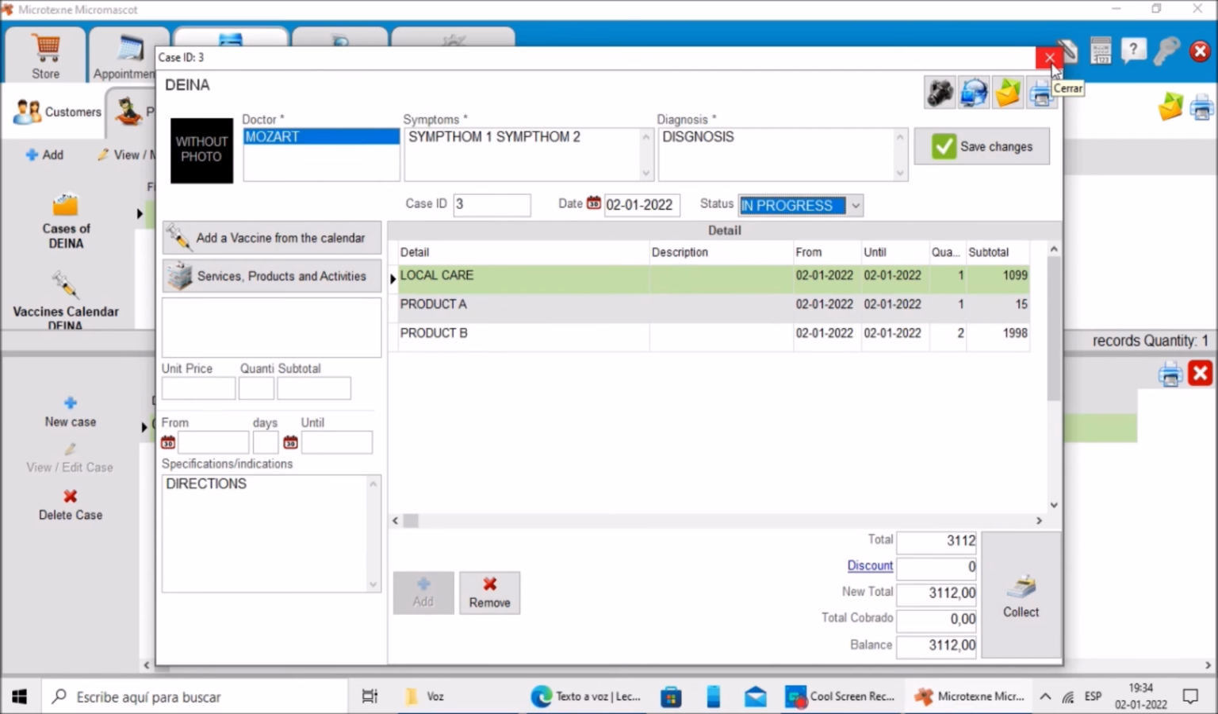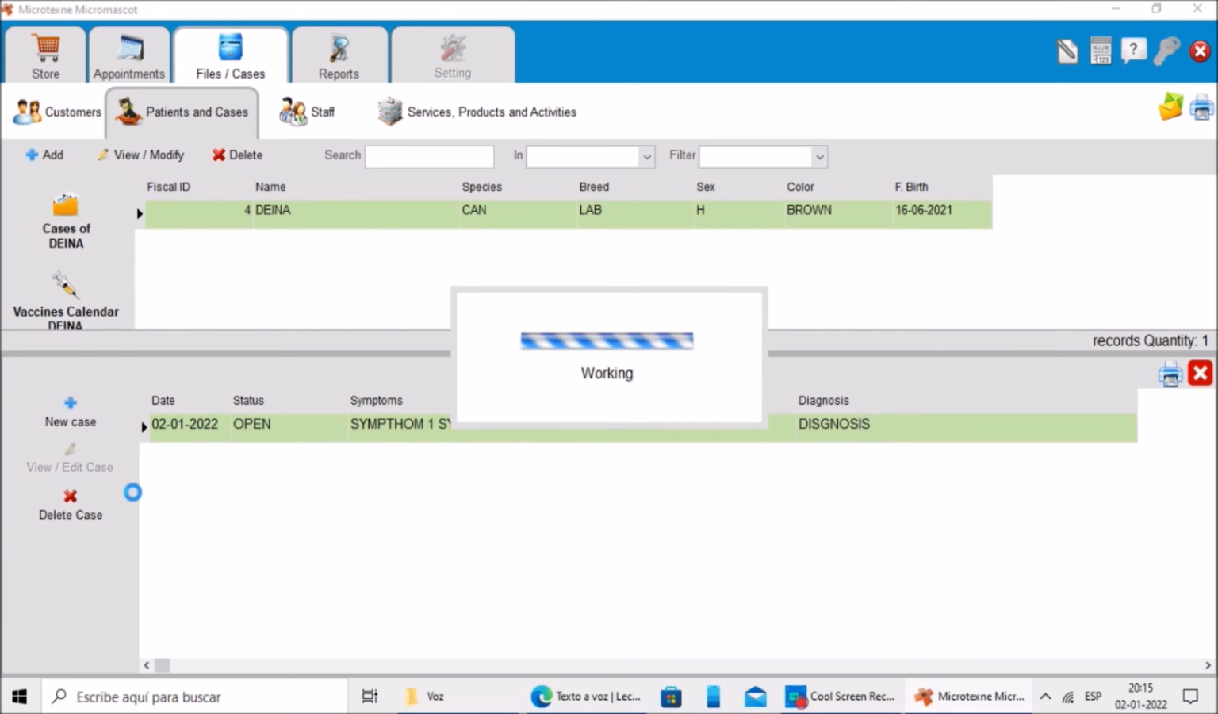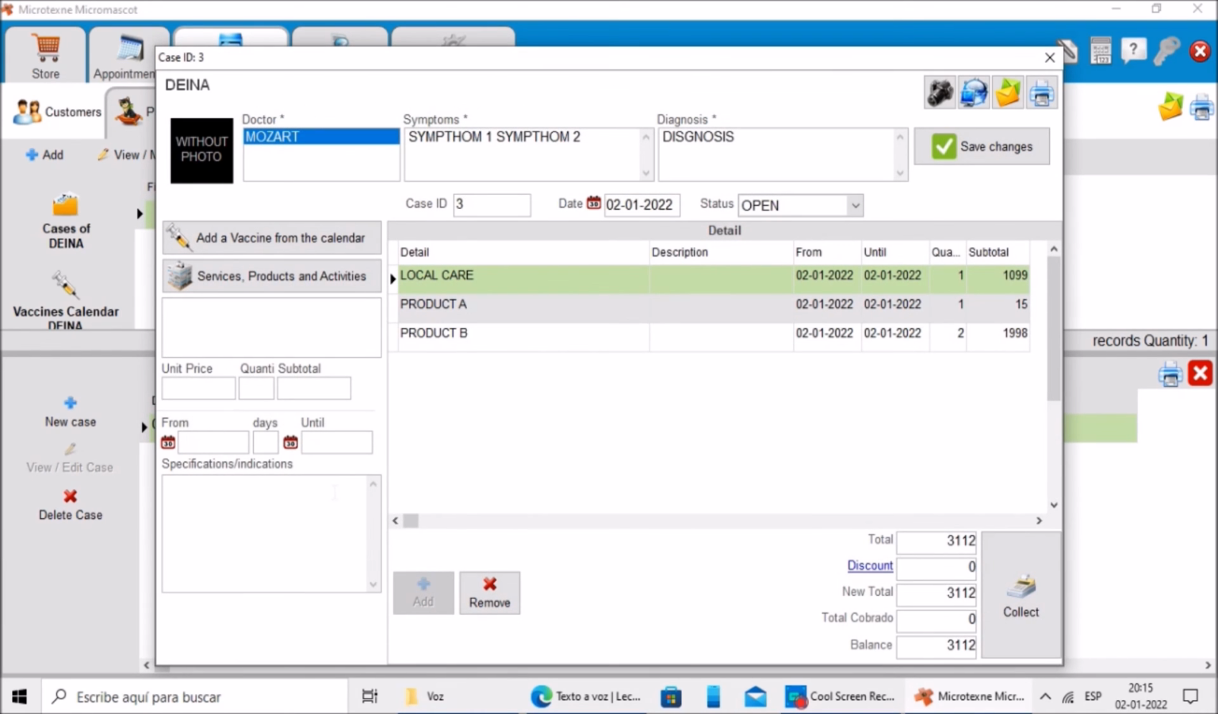at any time. To edit an existing case, find a case in this list, then click the View Edit Case button. When you open a case, you can modify, add or remove information. To change the status of a case to completed, click this list box. Other interesting functions that you will find in this window are the following.